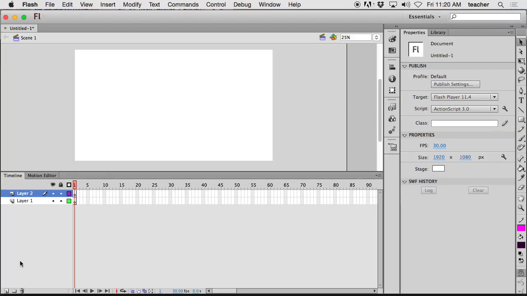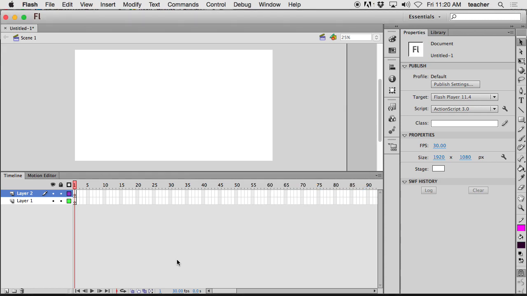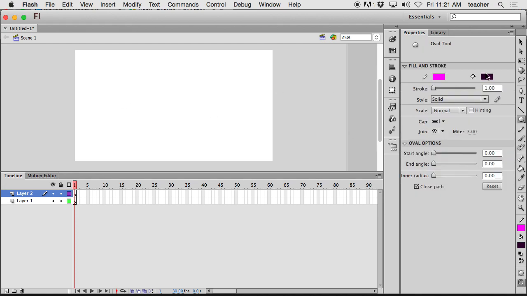Okay. Cool. So most people want to bring their graphics from Illustrator into Flash. So I'm going to open Illustrator. While Illustrator is opening up in the background, let me describe a few things about animation. Okay. I'm just going to make a random shape on Flash, say an oval. Okay. Right now it's fill color black with a stroke.